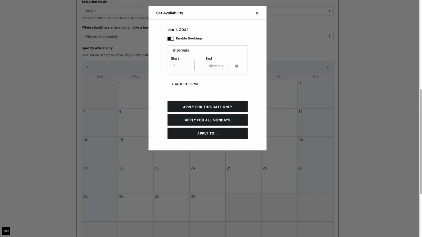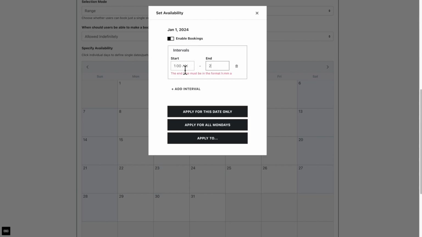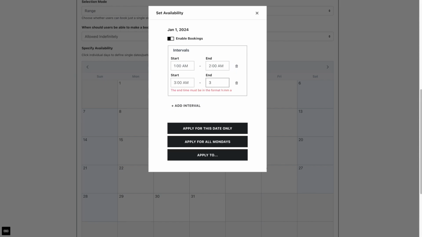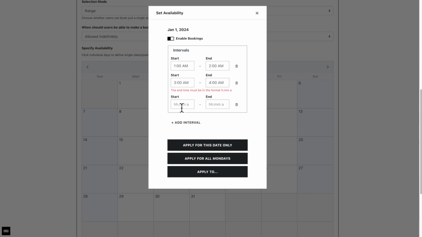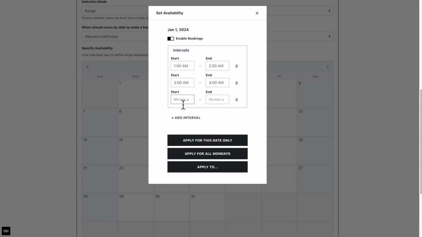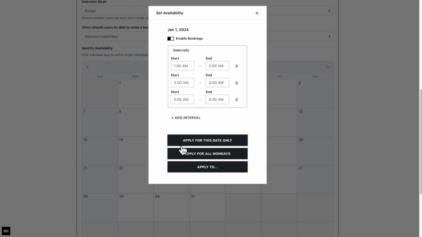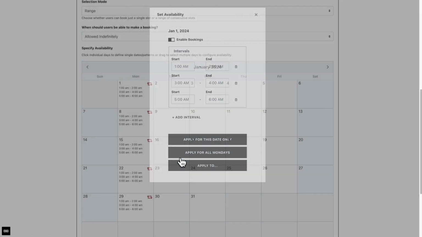Let us set a few intervals that can be booked and apply them to all days going forward. Now that we have the intervals set, each spanning an hour, users will be able to select slots of hours to book. We have 3 options we can apply to this date. Apply for all Mondays or more options by clicking on the Apply to button. Now you can see it has been added to all Mondays.